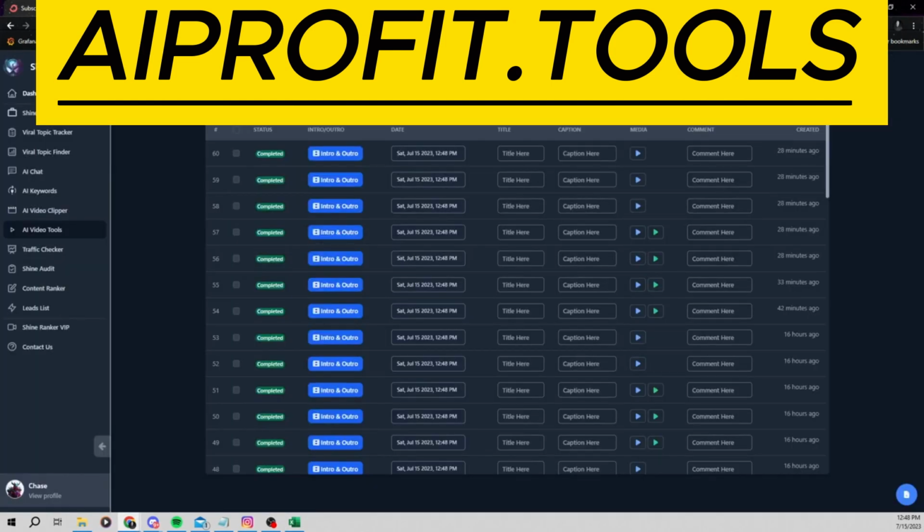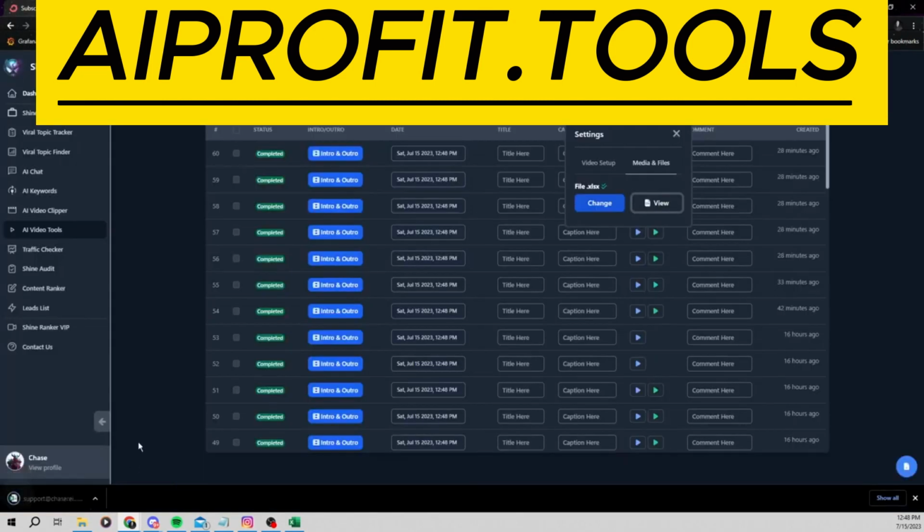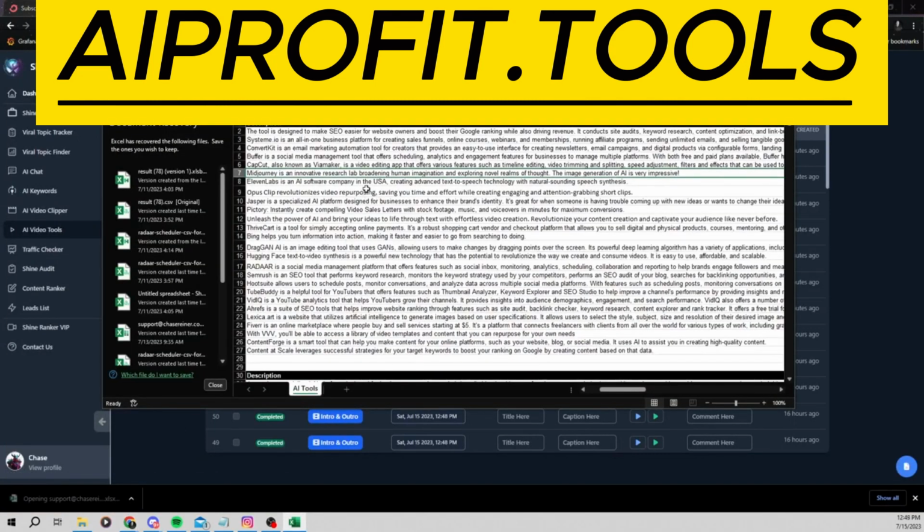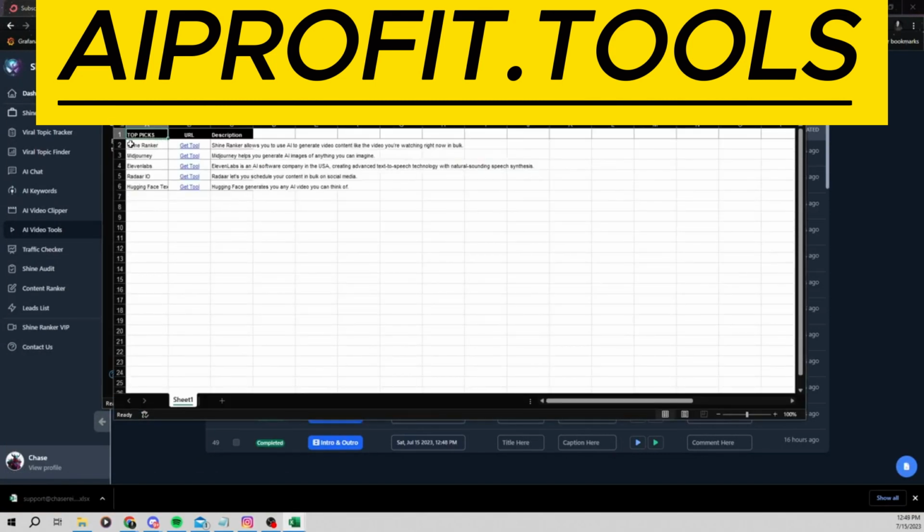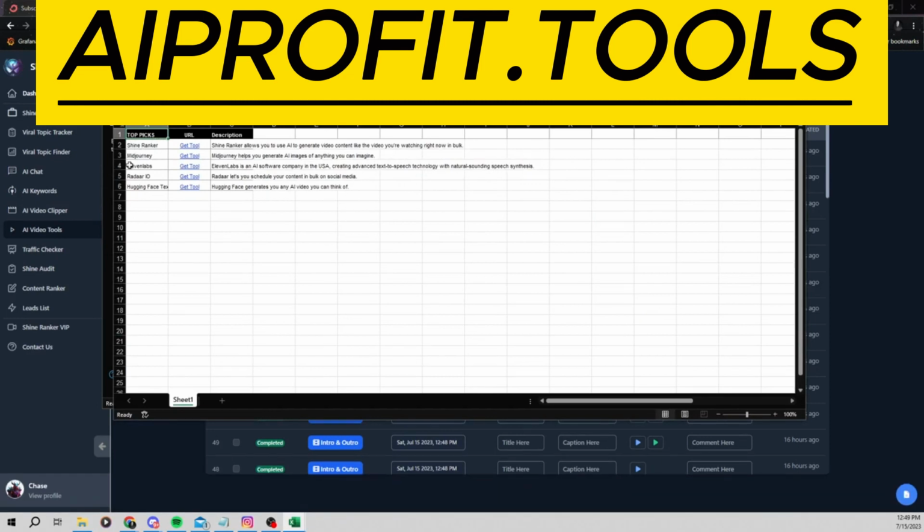So inside of the settings here, if I click on settings, I'm going to upload whatever spreadsheet. Right now, I'm just using a spreadsheet with only 5 websites in it. I'll show you what it looks like. If I click on this, it will show me what's currently in here. Right now, we just have RANKER, Midjourney, 11 Labs, Radar, and Hugging Face, okay? And they all have definitions here.